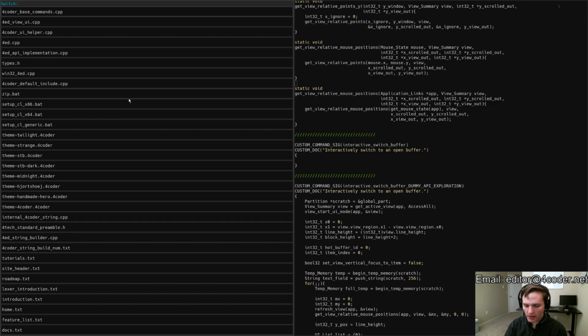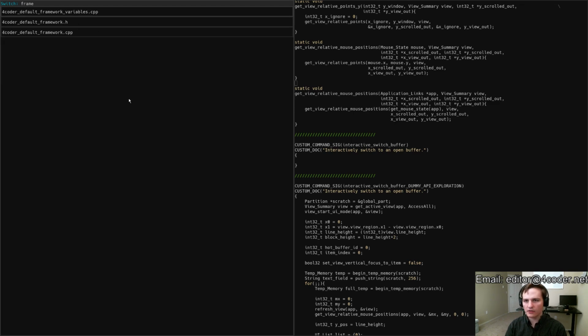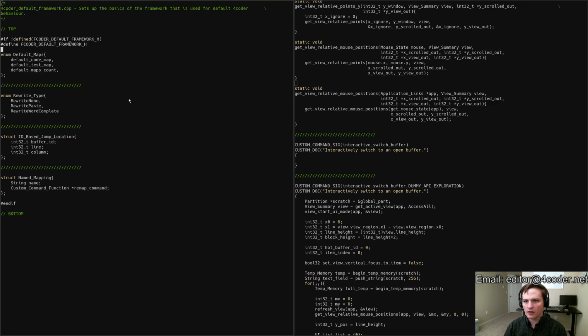And another thing we're going to need to do is if we go over here to the framework, alright, we're going to have a default lister map, which is the map that controls the lister. I'm going to call it lister UI map.